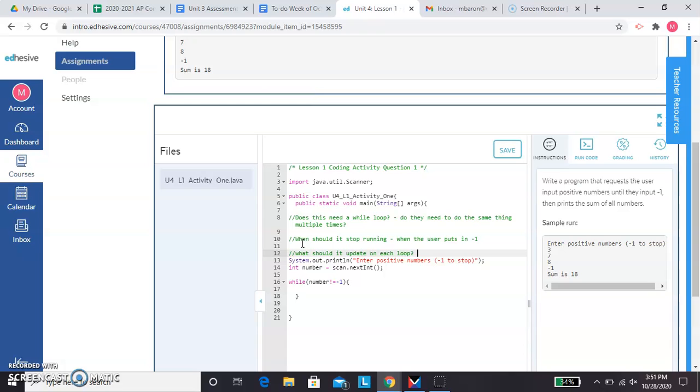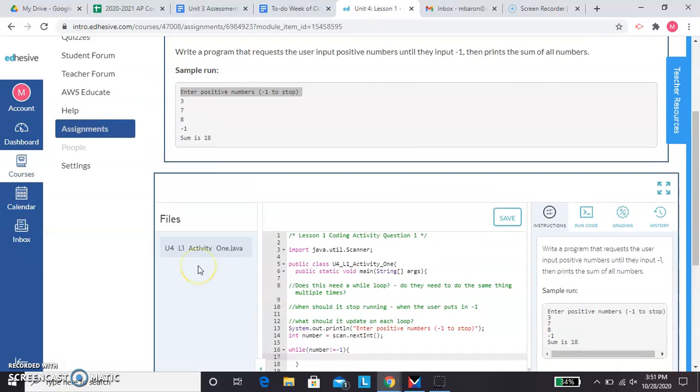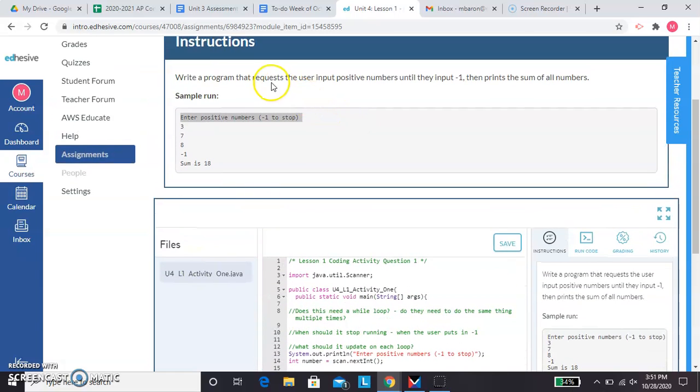This is a question you need to ask yourself. Remember, our if statement makes a decision inside of its brackets every time, while is continuing to make that decision every single time. So when you're asking yourself, what should it update inside of each loop? I would go back to the problem prompt and ask yourself, what is it asking for each time? Why does it need a while loop in the first place?